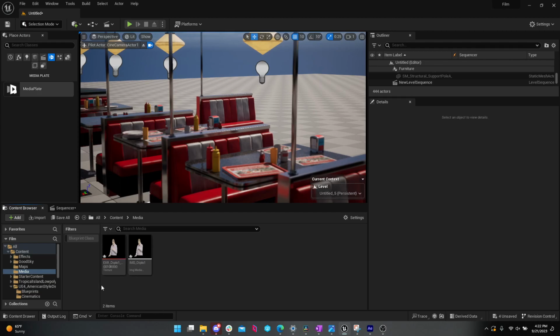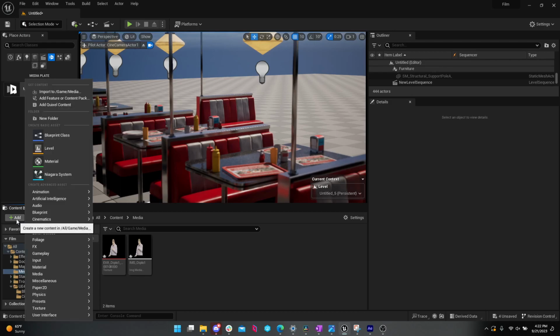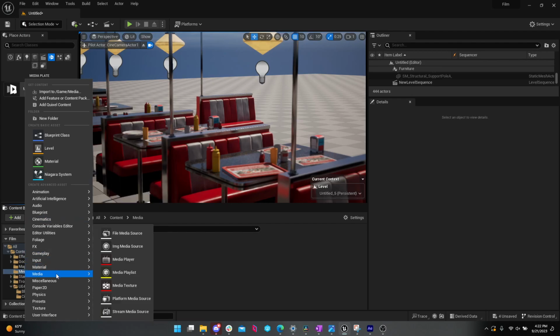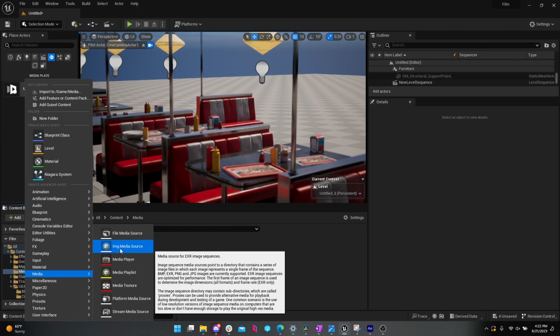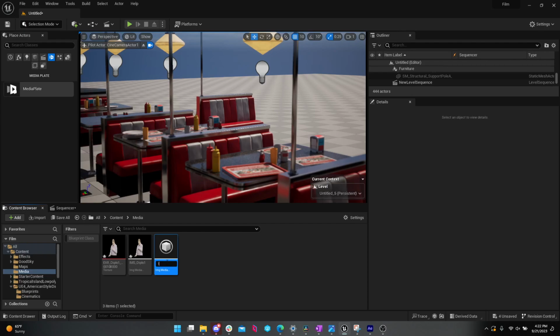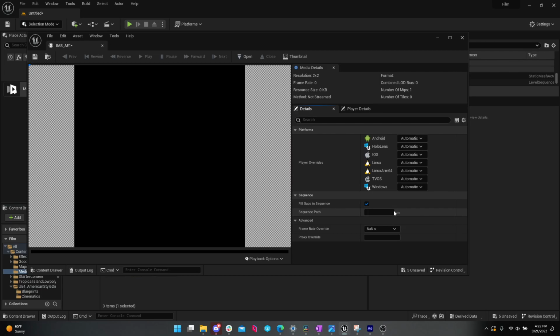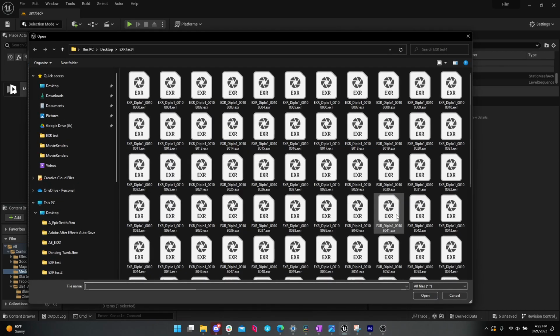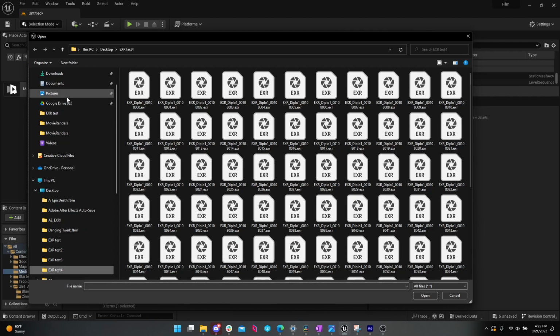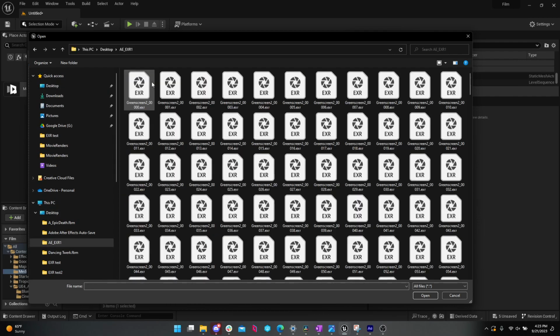I have a folder that I made called Media. You don't have to put it in a folder if you don't want to. Just keep it organized. Just like we did last week, the Add button, Media, Image Media Source, IMS, After Effects, sure. Double click it. Click the three dots over here to browse to the file path. Desktop. Click the first one, click open.